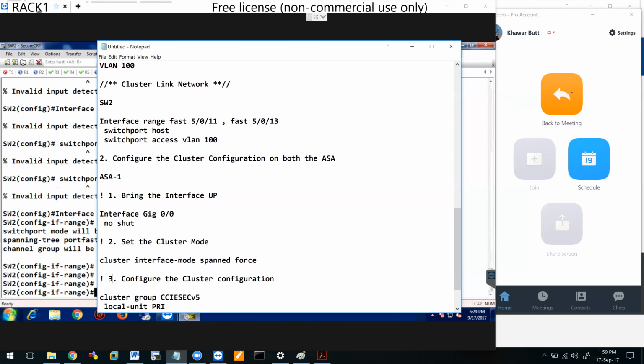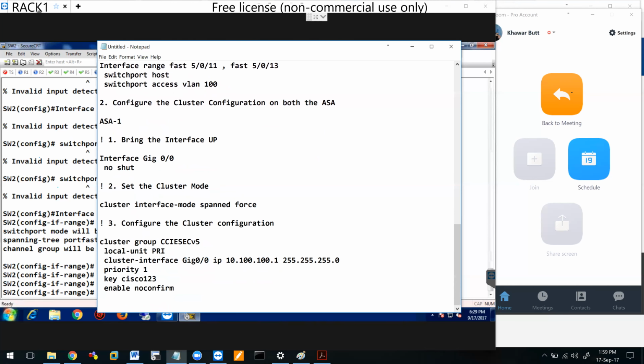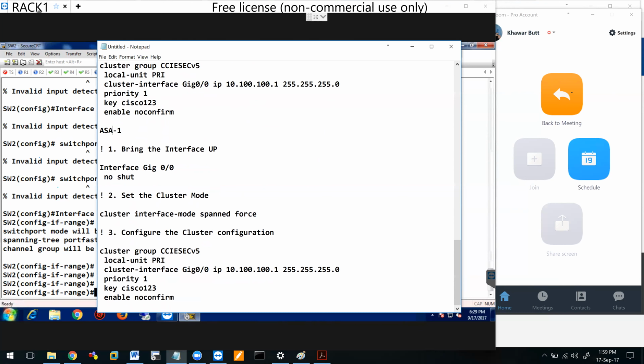What would I do on the second box, ASA2? Help me out with that. I would copy this. Bring the interface up, set the mode. Local unit, what do you want to call it? Let's call it secondary. Give it an IP, let's say of 2. Priority, let's keep it as 10. Key and no confirm. This allows the two boxes to talk to each other and form a cluster.